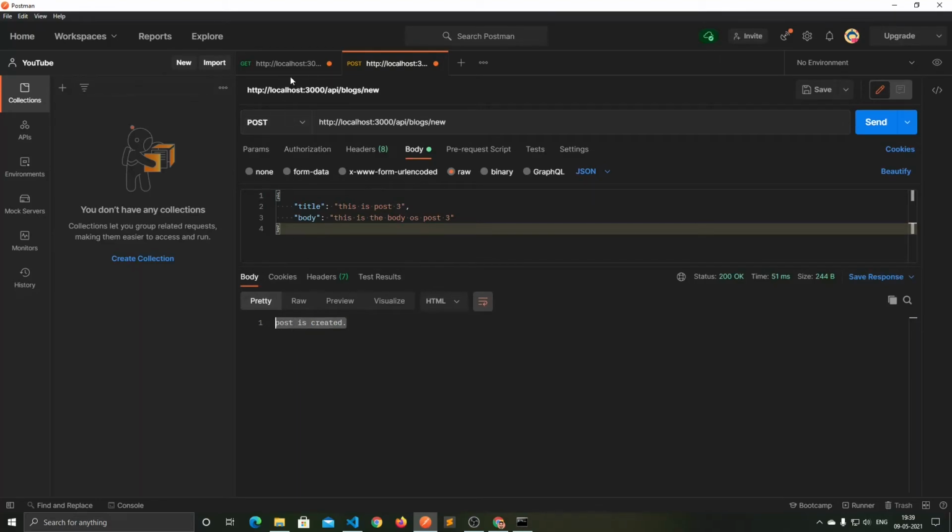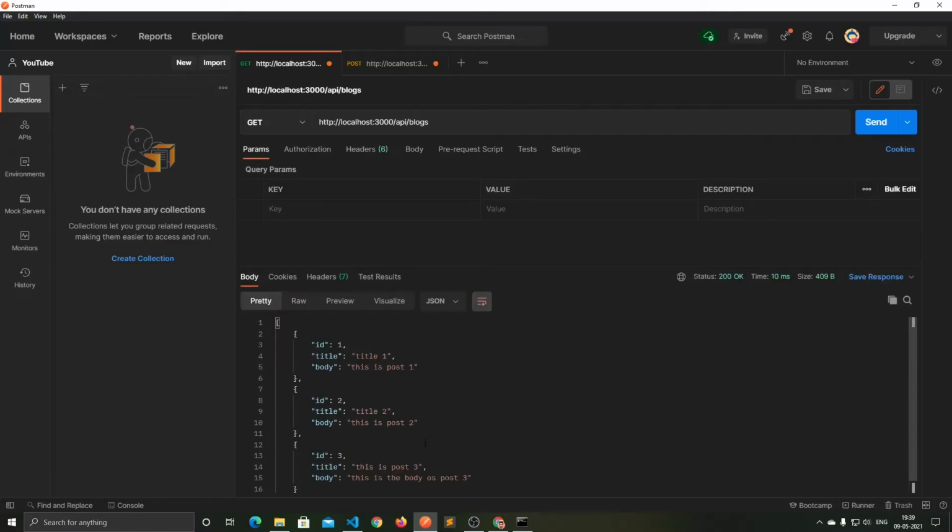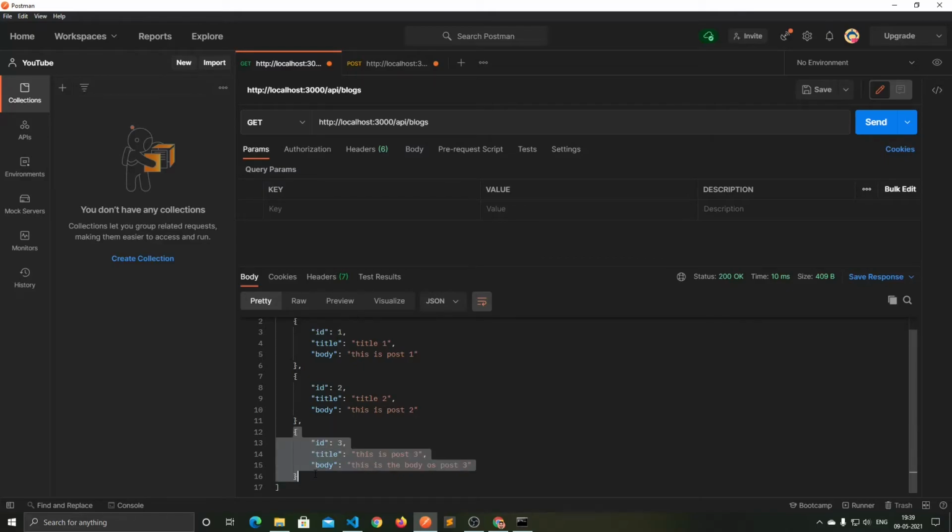Now how do we verify if the post is created? Go back to the get route and send the get request. Here you can see that we have one new post created by Postman. It is showing id 3, title and body, whatever we sent.